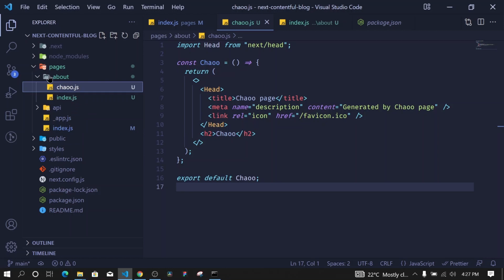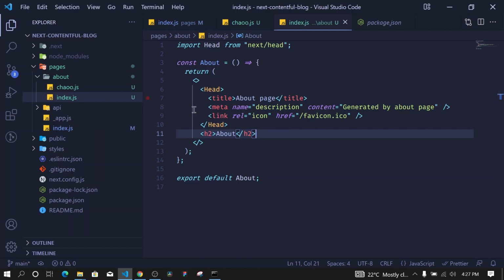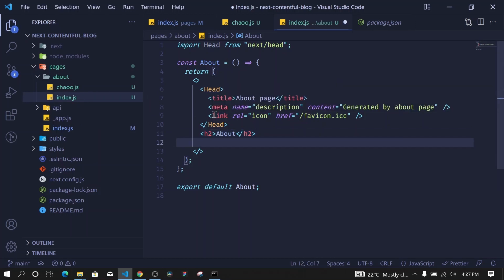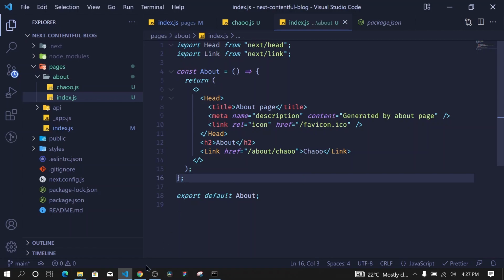And now how do we link pages? So I can come to index.js, and let's add a link to go to Chaoo. So how can we do that? We can include a Link component which is provided by Next. So I click on this one, and right here I can say Chaoo. So when we click this, it will go to the Chaoo page, and therefore we can include a href. I'll include a string, and I can say slash about, and then slash Chaoo, and this will now load our Chaoo page right here. So I'll save that, and let's see what we have.